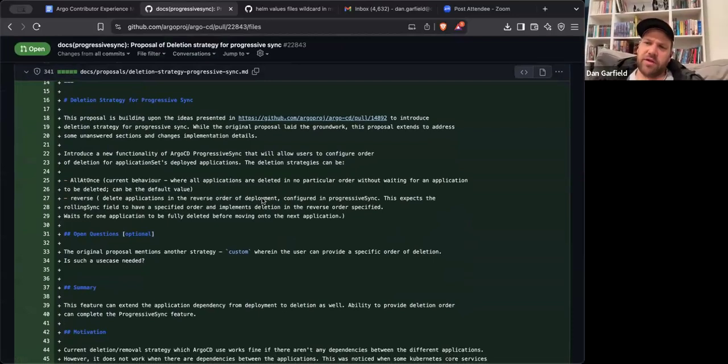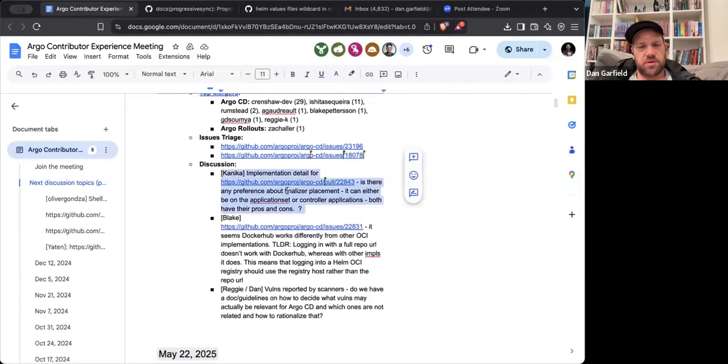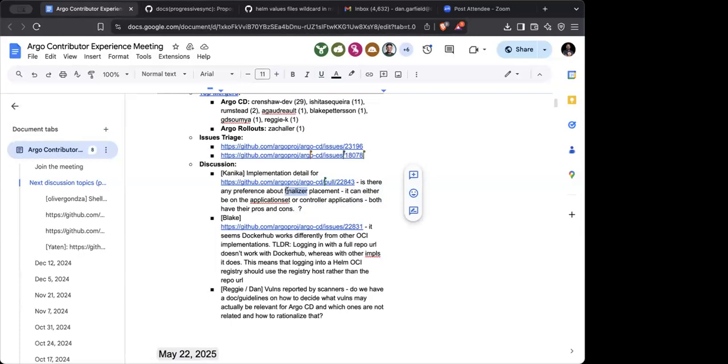I don't quite fully understand the discussion point yet, so let's see if we get there. Are you asking if the applications should have finalizers pointing to the application set or to the Argo CD controller? I was saying about introducing a new finalizer, which can either be placed on the application set or on applications.